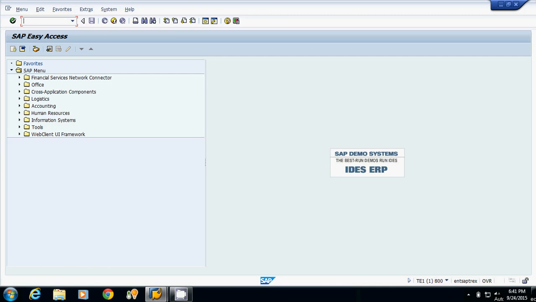Now, why do we require a persistence class in SAP? A persistence class is used for database operations. And what do database operations mean? If we want to insert data, delete data, or modify the existing entries, we can do this with the help of a persistence class.